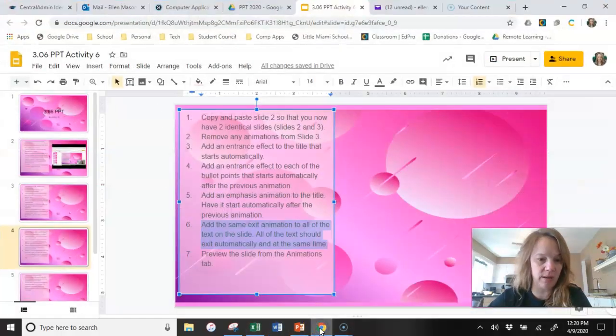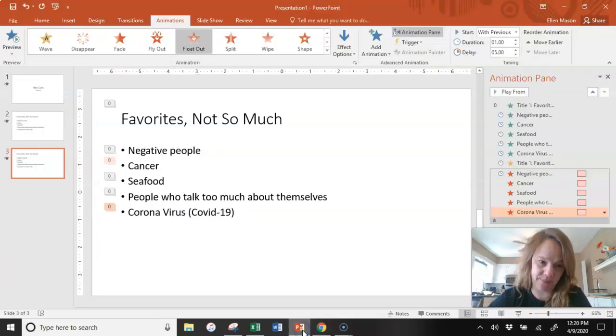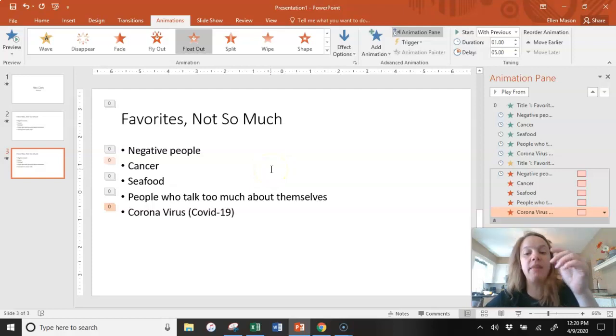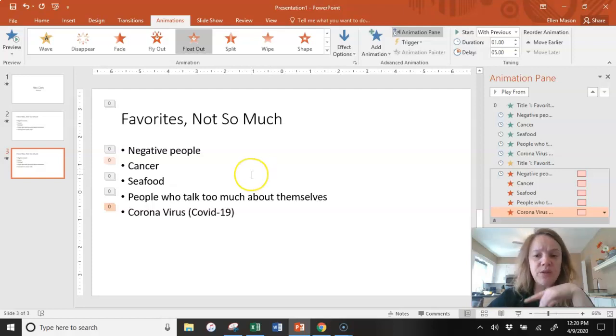Alrighty, now let's take a look. It says preview the slide from the animations tab. Okay, now if we did this right, then if you didn't do that, go ahead and pause me and do that now. And then when you come back, we're going to go ahead and preview them. So all of these should stay up there for 5 seconds. And then they should all leave at the same time. Let's see if we did it right.